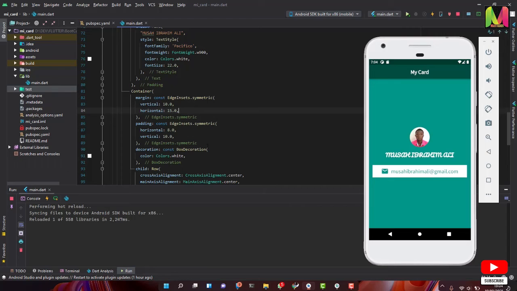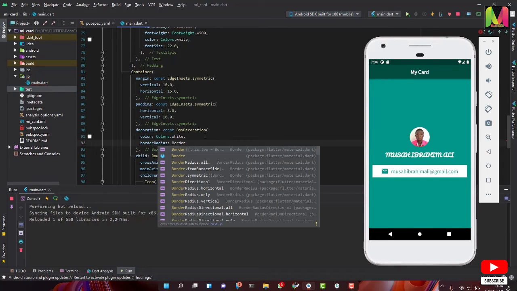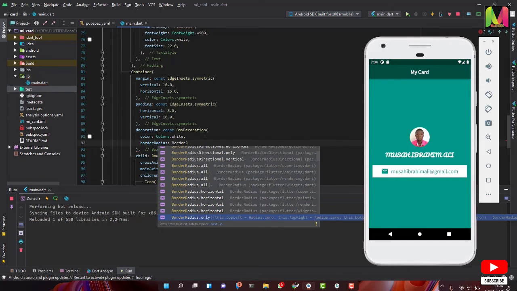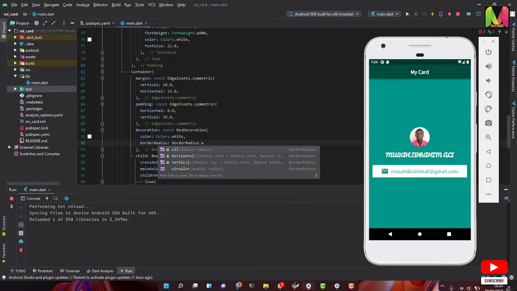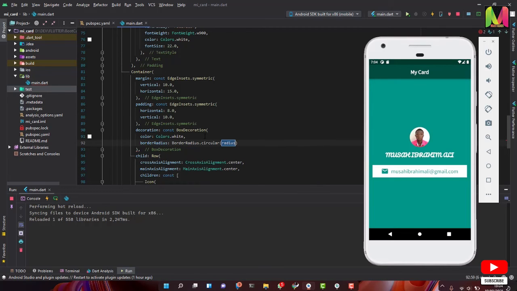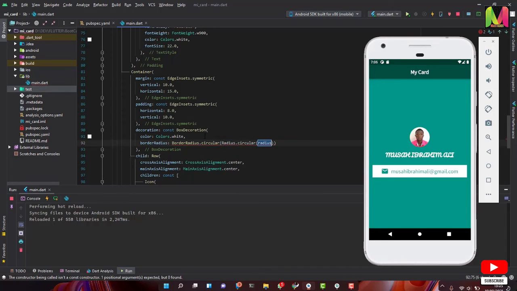Okay, and I'm going to add a border radius, some small border radius around. So I'm going to say borderRadius, BorderRadius.all. Here I'm going to use Radius.circular.